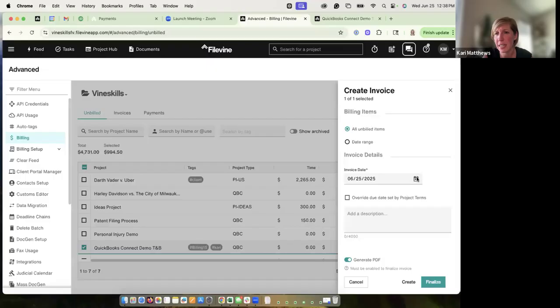Then you've got your invoice date, so I'll just do it today. And then what you're going to want to do, which actually is a cool feedback for Filevine too.